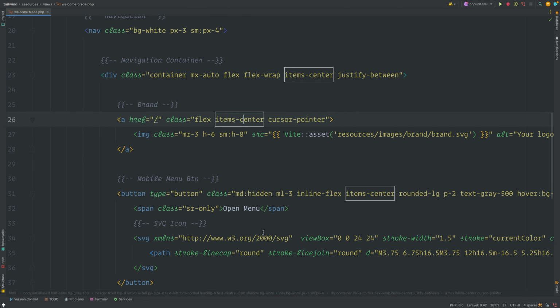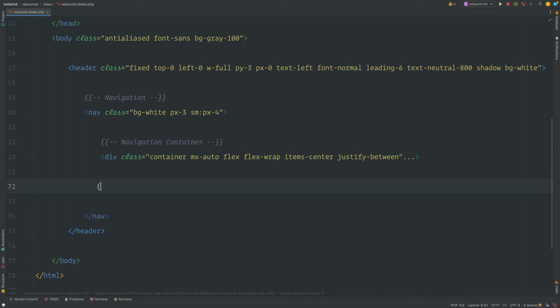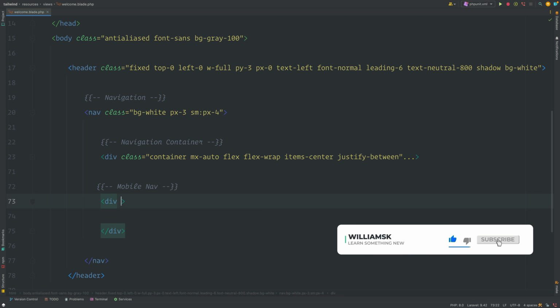Let's jump back over to our editor. We'll start a new div section. Okay, so we can clean this up. I can minimize this div here. This div will contain the mobile navigation. I'm going to create a div, and I'm going to add a class to this div. Okay, so we're going to add the class attribute.